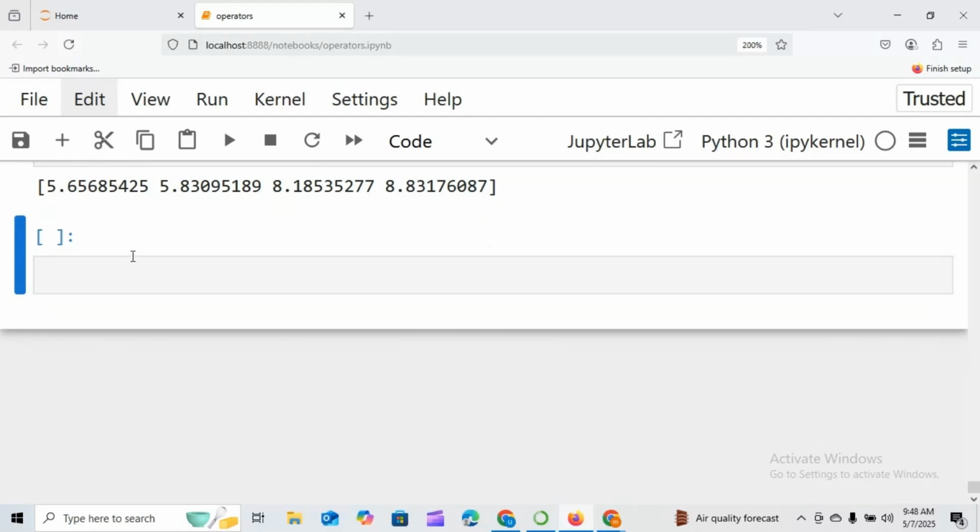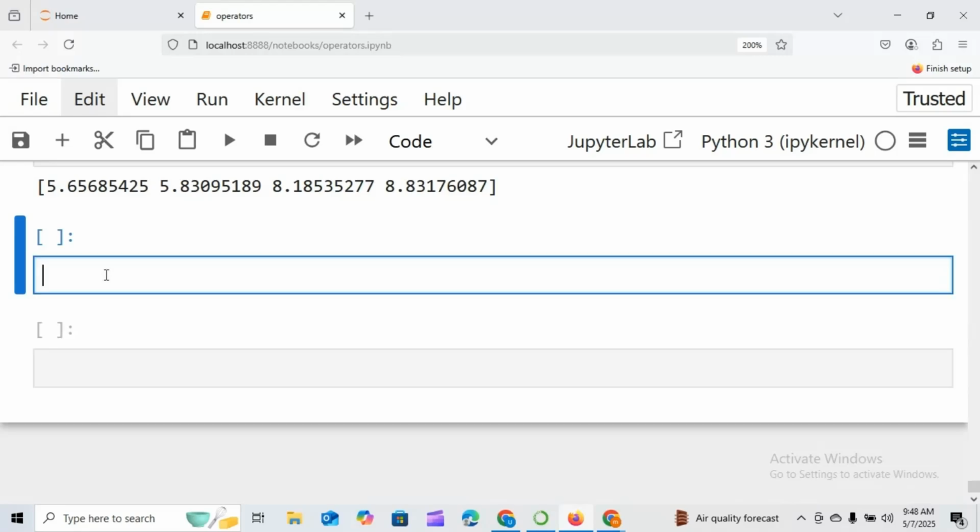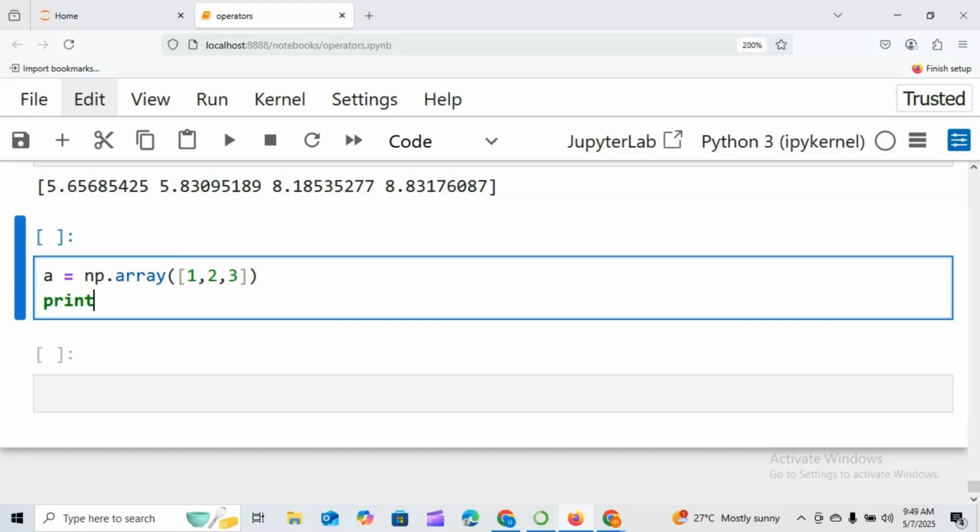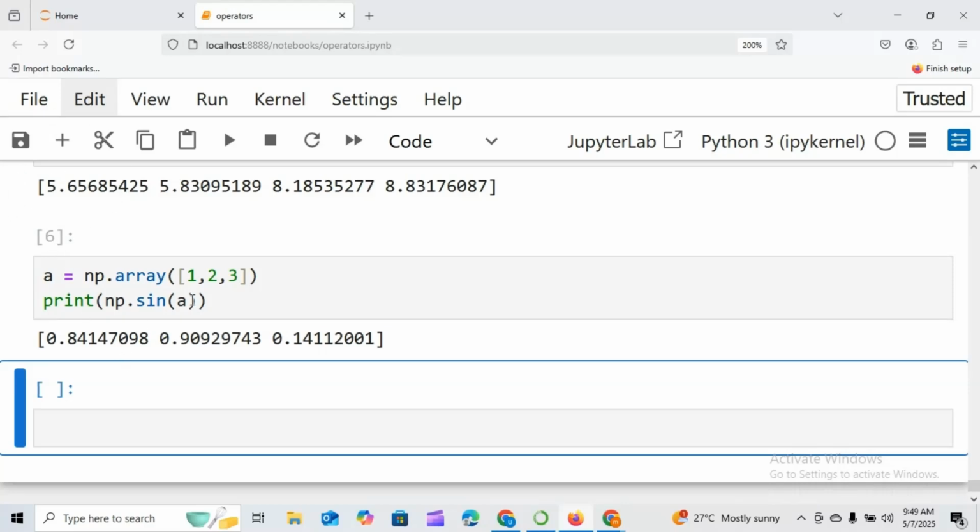Okay, now we have the sine value and the cos value. a equals np.array, and I'll be writing 1, 2, 3. Close the square bracket, close the parenthesis. Now I can print np.sin of a. Close, enter. So here we got the values.